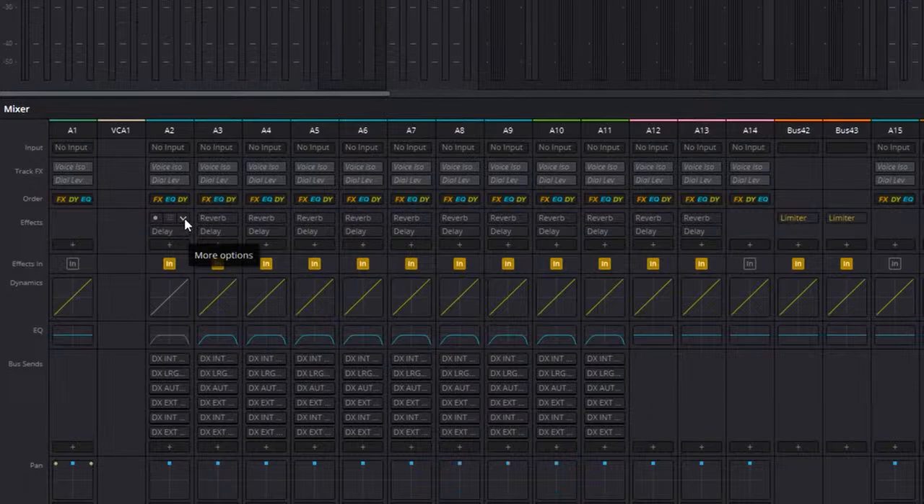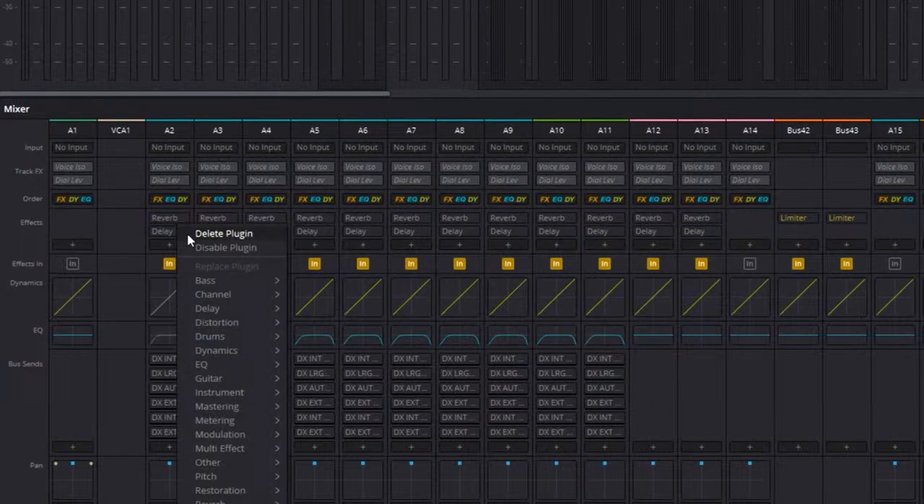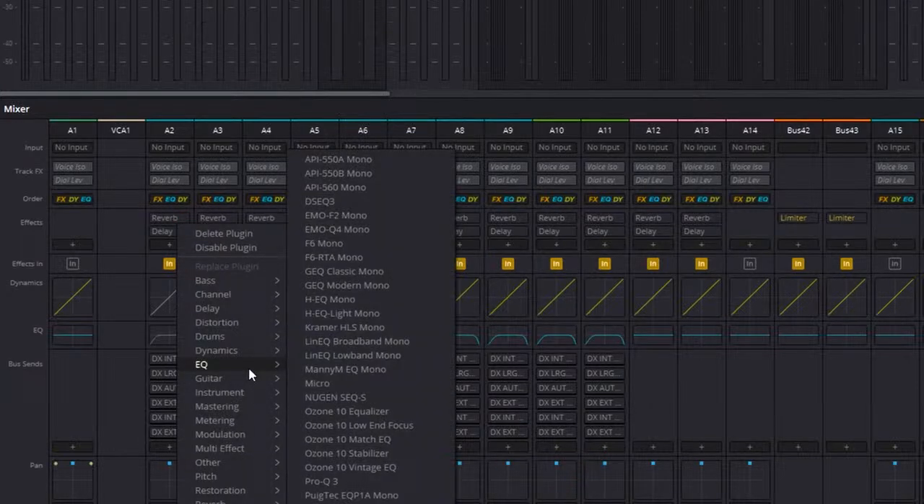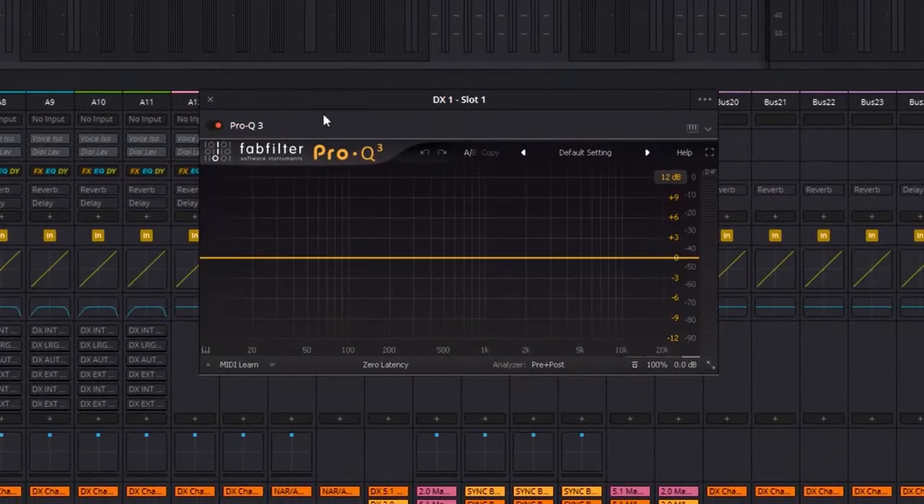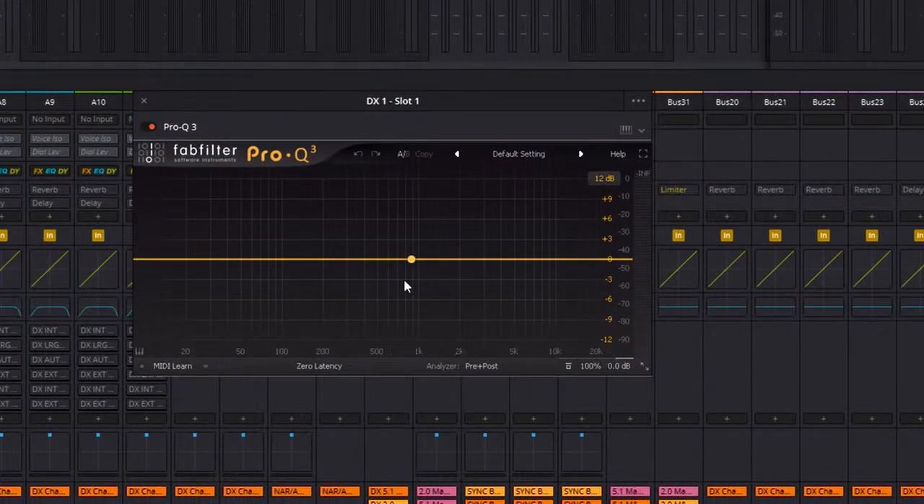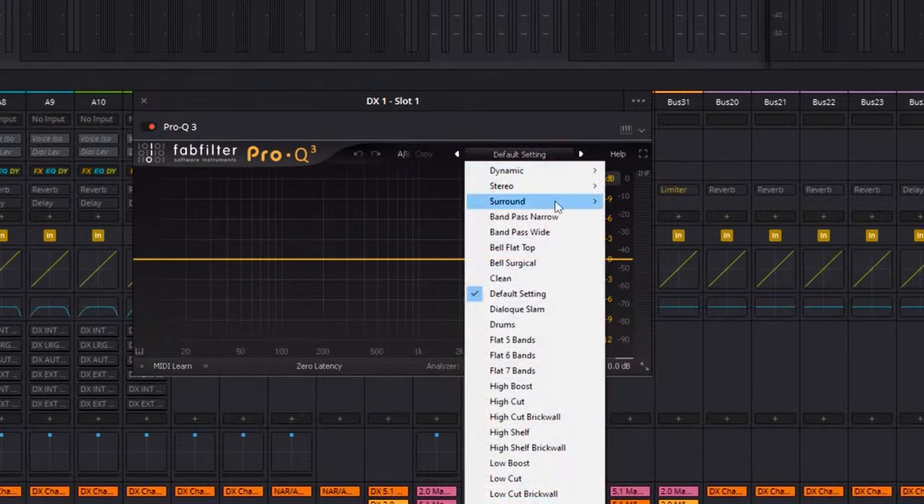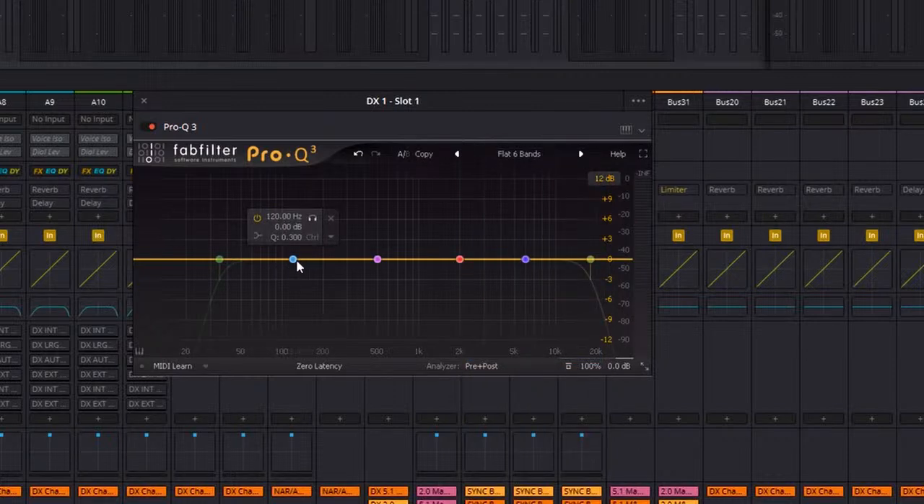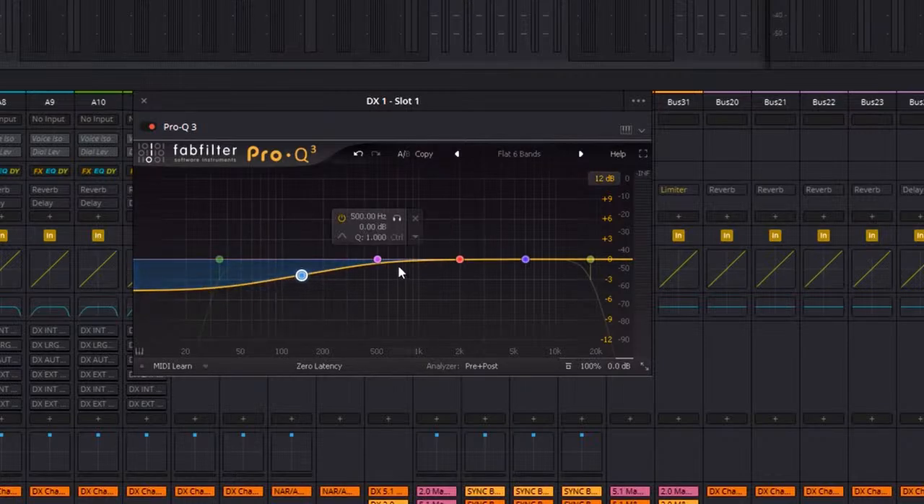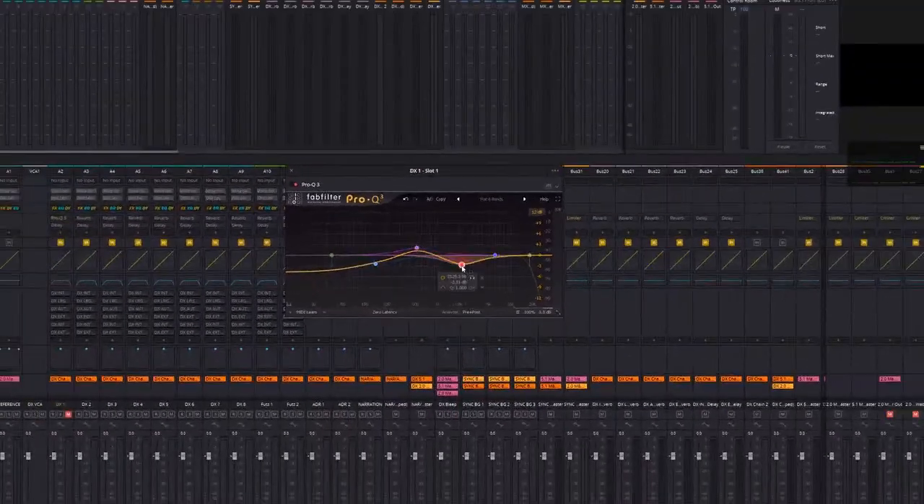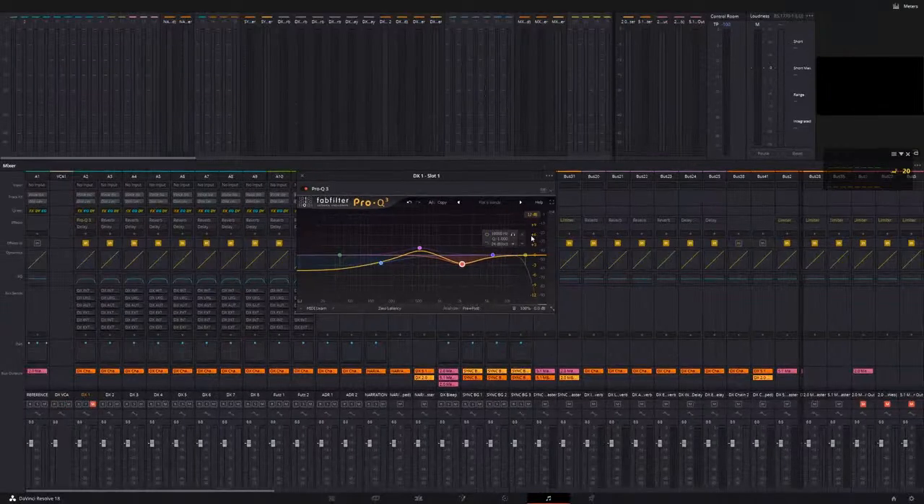EQing the voice, typically I use something where I can EQ the voice all the way through. And for me, that's Pro Q3. I kind of stand on that. This allows me to go in and EQ the voice in different places, pull it up, pull it down, depending on what I'm seeing here as far as the frequencies. So that's usually what I use.